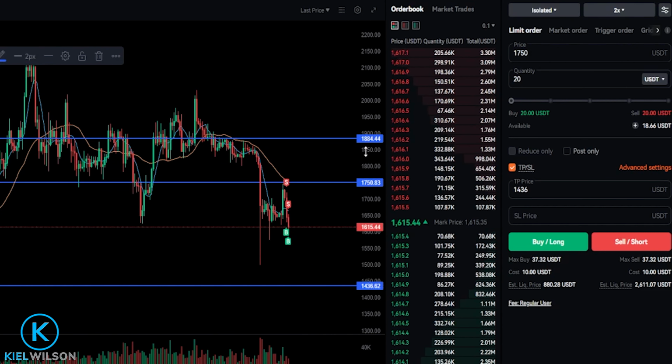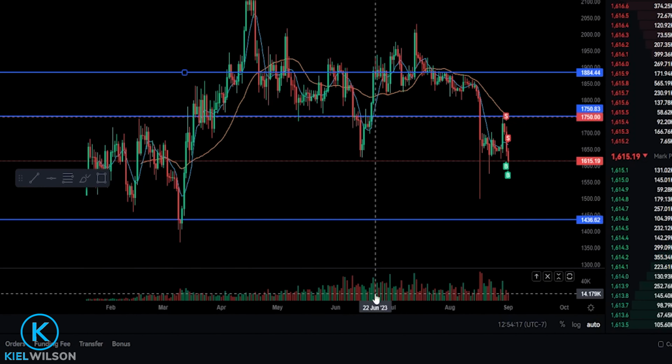Of course, confirm the details. You'll be able to see your take profit right here, as well as your stop loss. And those are going to be added if this position fills. So this looks good to me. I'm going to click on OK.